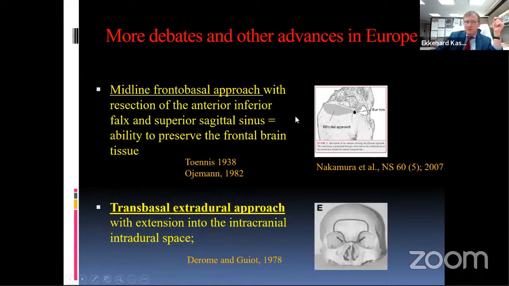So initially, they discussed more of these options. Should we go midline, fronto-basal, and take out just the easiest access route in the front? And that was championed in Germany by Tönnis, and then picked up by Ojemann in the United States, and transported into this century. And there's even a subcranial transbasal approach described in France that is very popular because it avoids a lot of the structures, but it takes out the frontal sinus, which has its own complications.